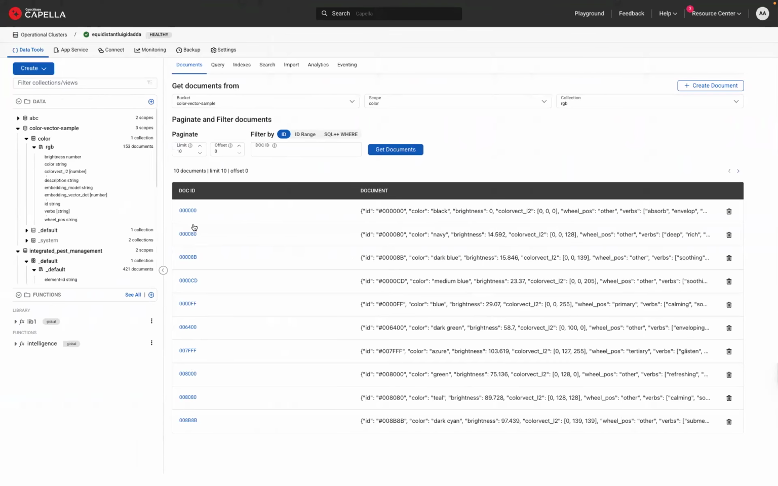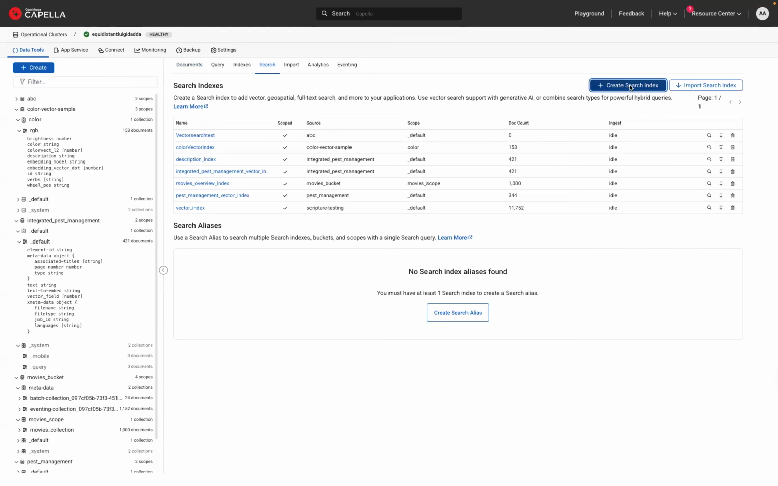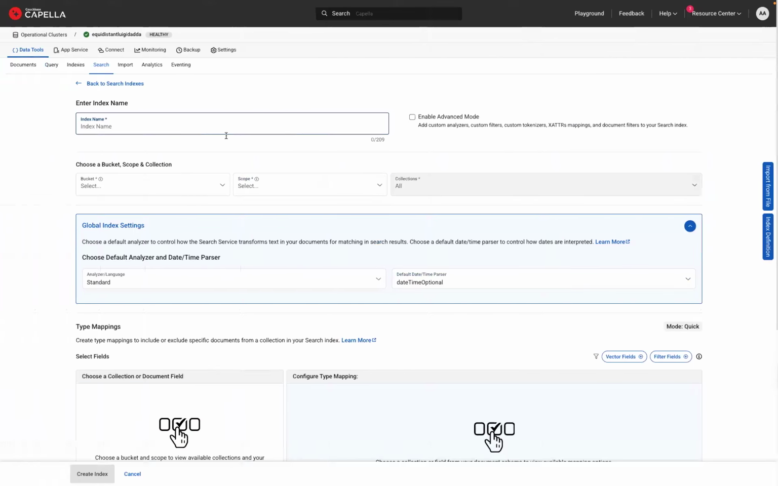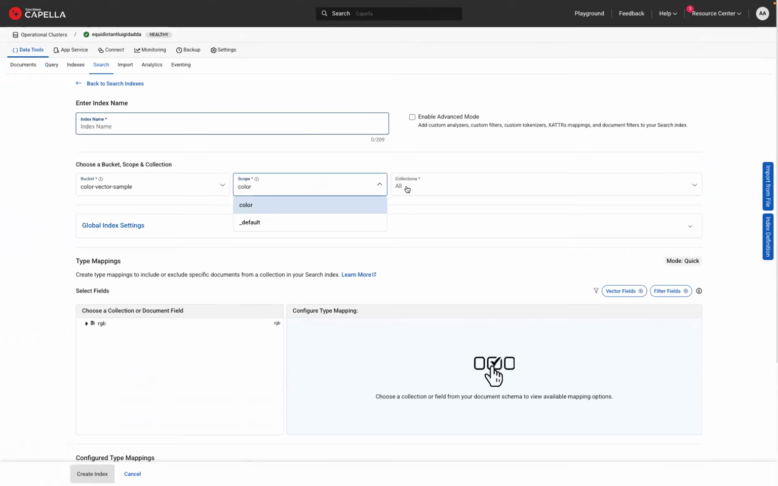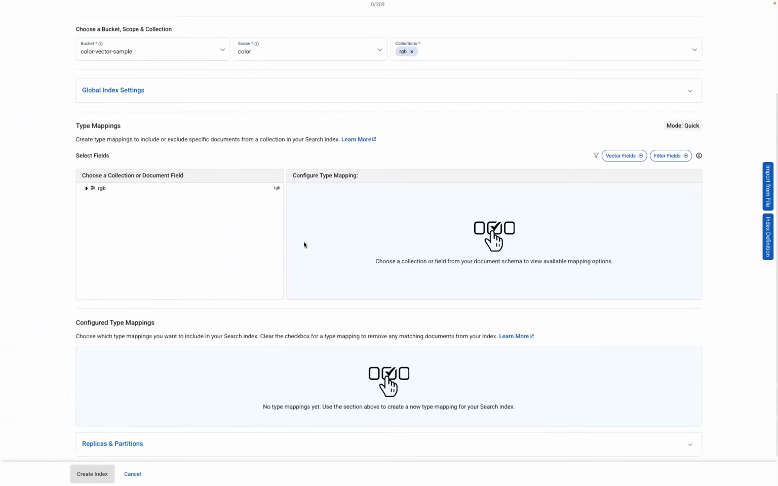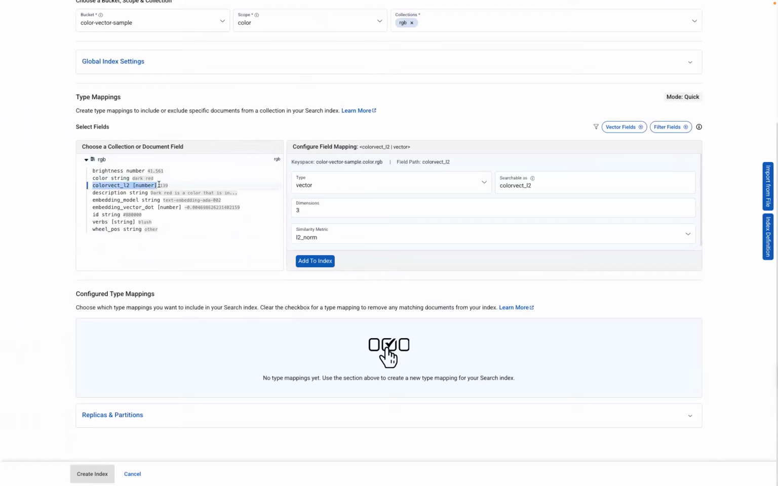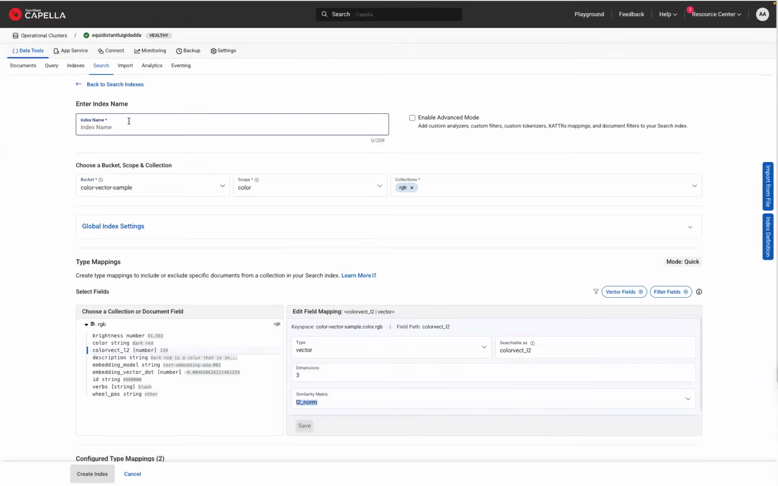I have these database records, and then I will go to search, where I will create a search index. That's what I am talking about here. So create a vector index. I select the bucket where the data is stored. The collection name is RGB. I go to the schema where I want to index the color vector, which is represented in three dimensions. I'm using the default similarity, but you can also select cosine or others based on the versions, and then you just create an index and give it a name.